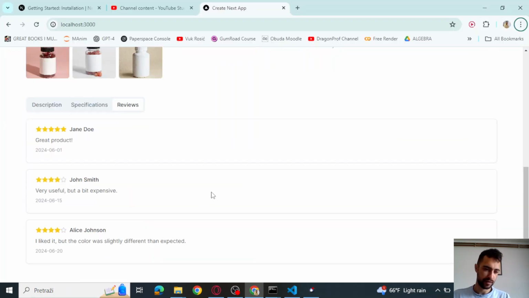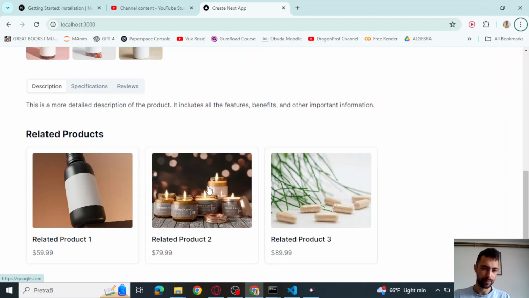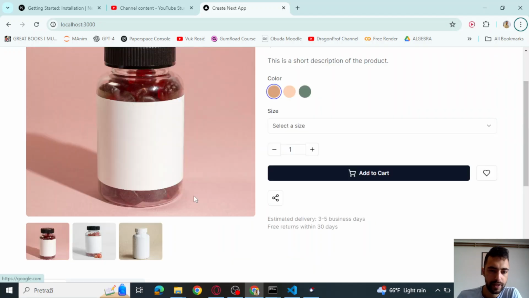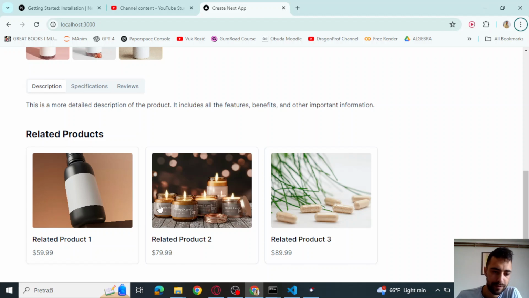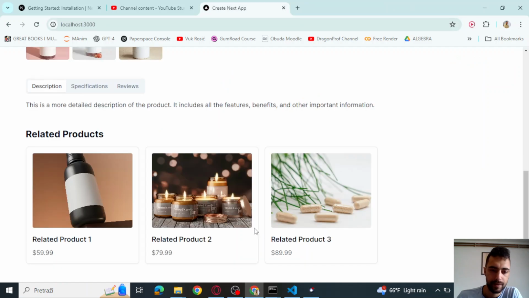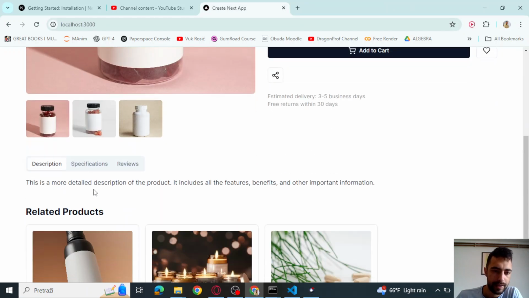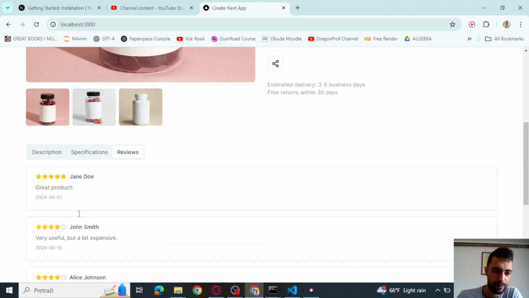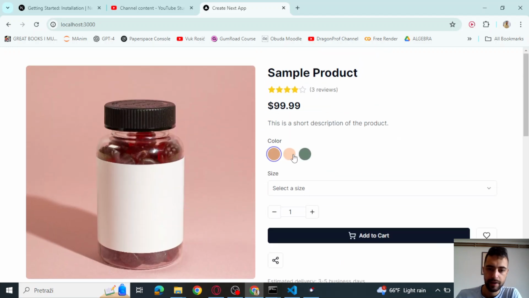Now let me just wait for a few moments, and we're going to have related products down below. Yes. Okay, so this is it. We coded everything. You see how we have these related products, related images, we have prices, and if I click it, it will go to google.com because I made it that way. And then specifications, reviews, everything works.